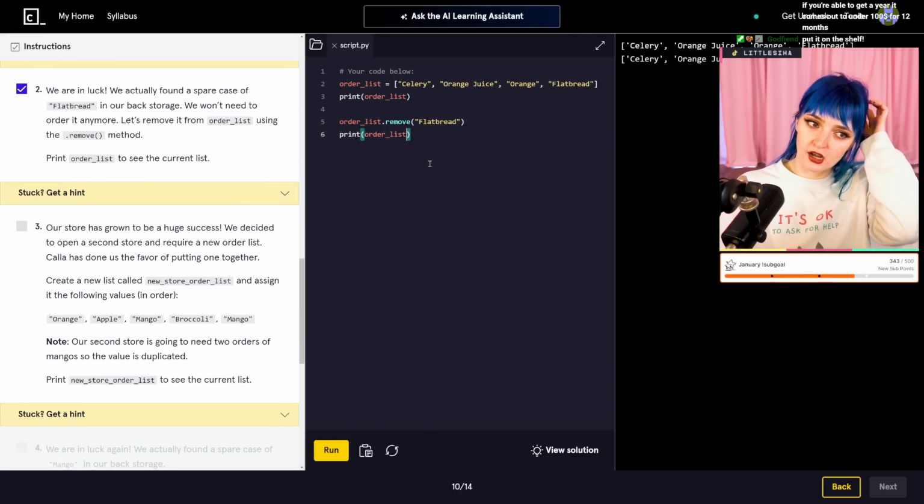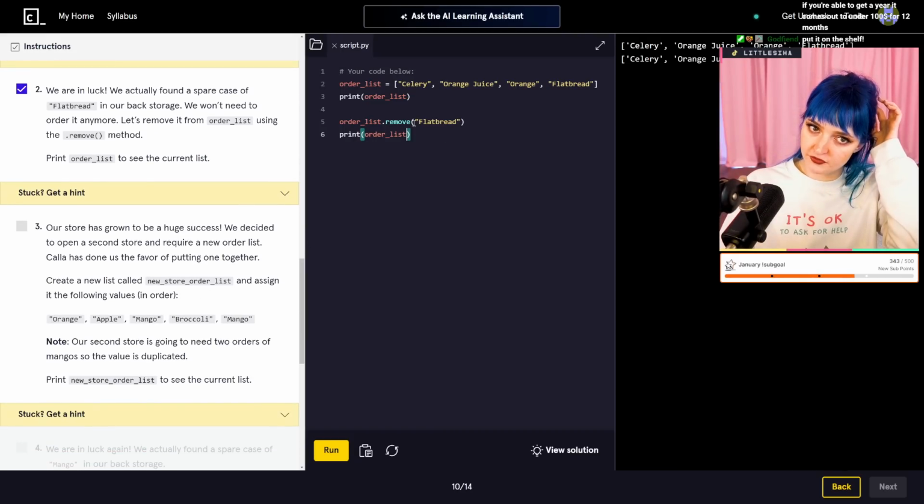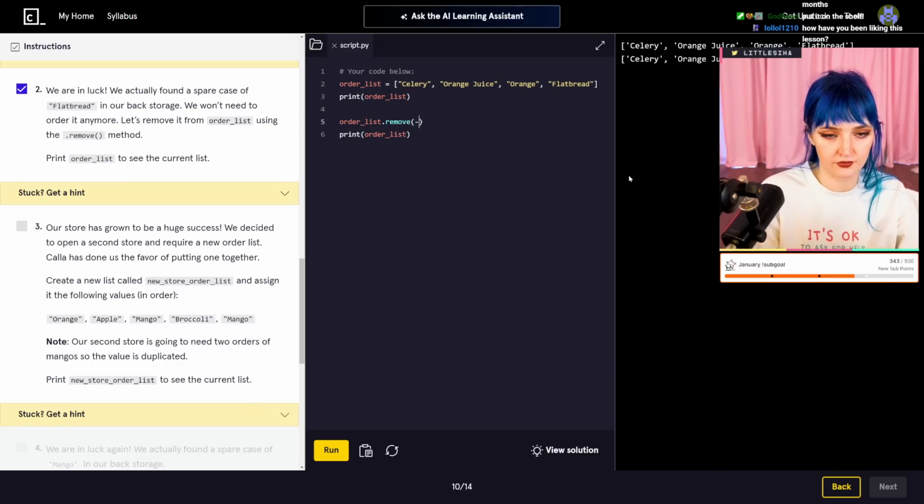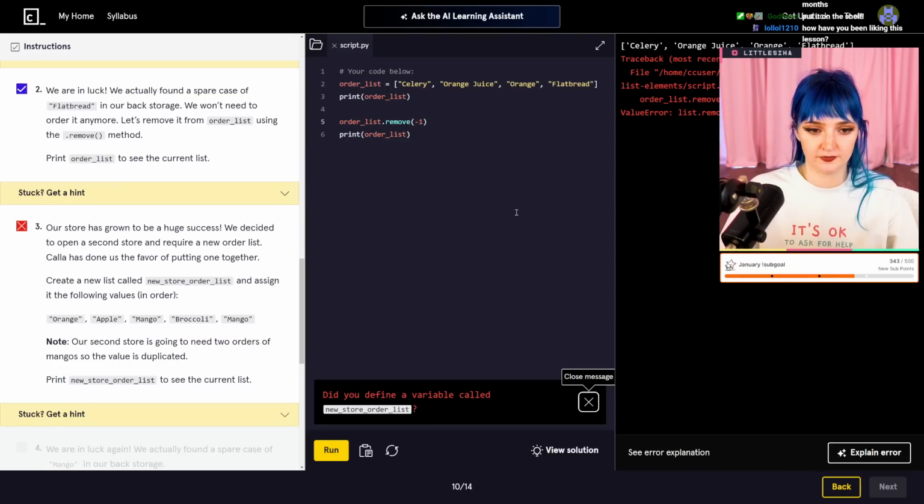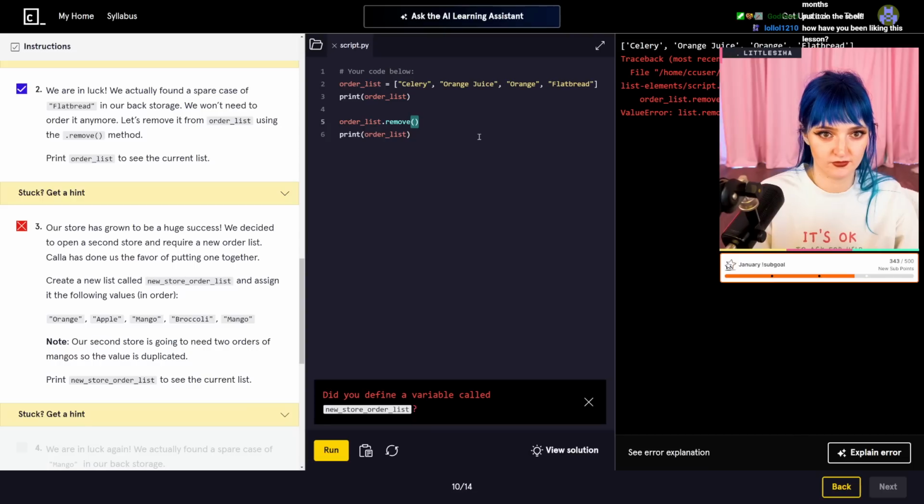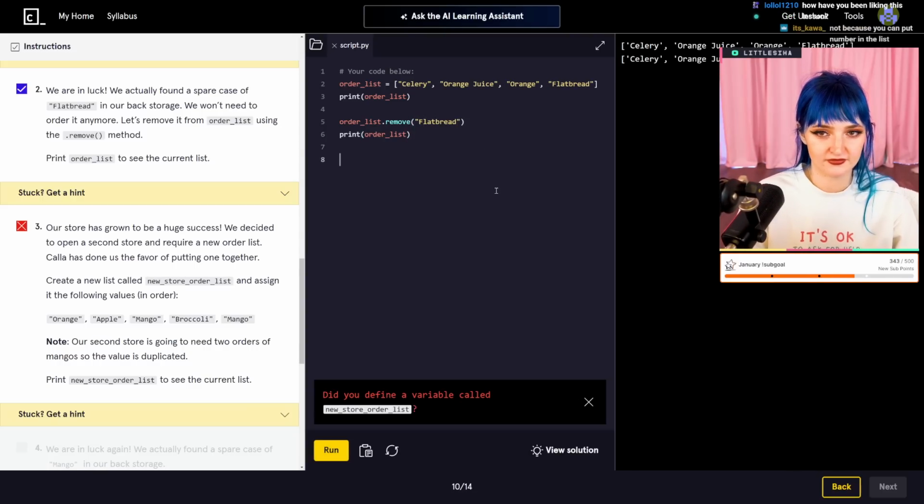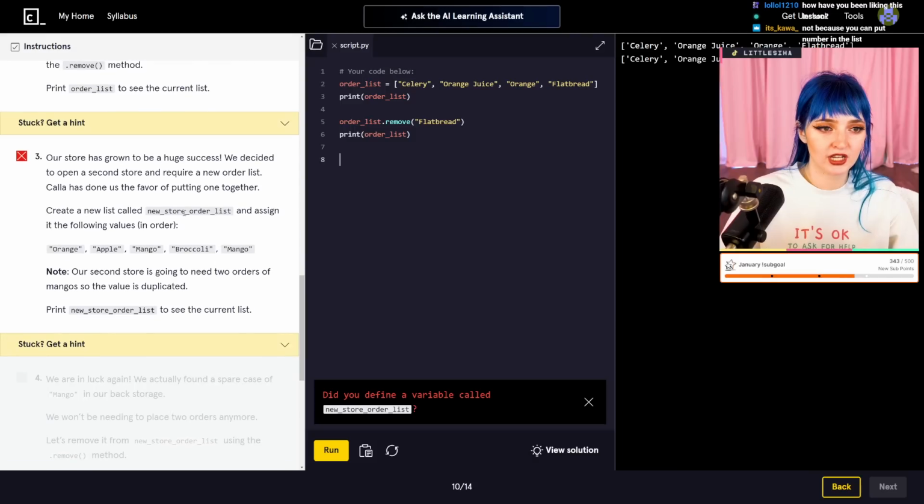I wonder, before I move on, if it would also work if I did remove and then the index 0, 1. Oh, I could do -1 because it's at the end. Would that work too? No, I broke it. Never mind. I'm glad I tried it, but I broke it. I'm working on it.